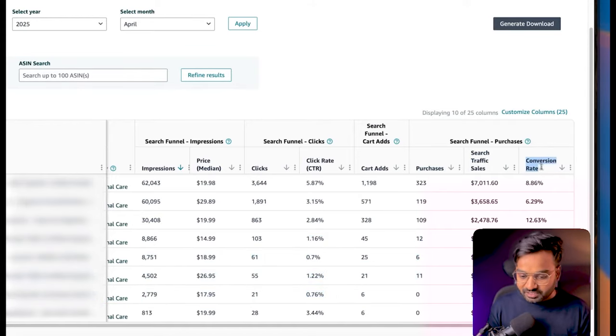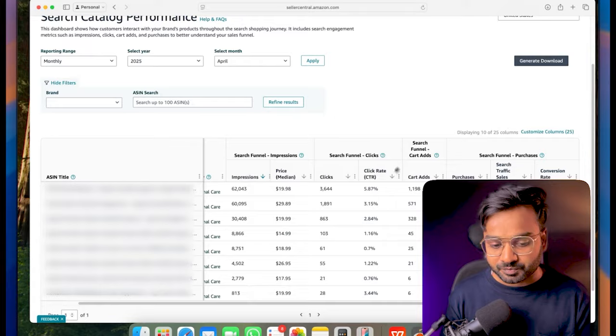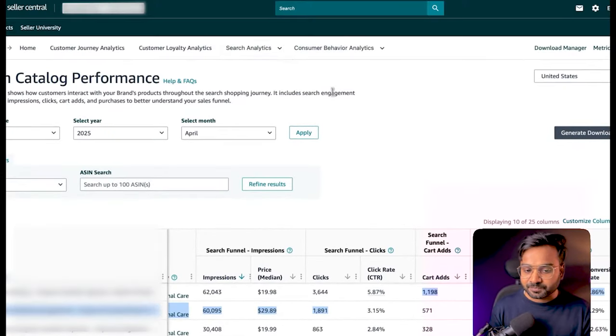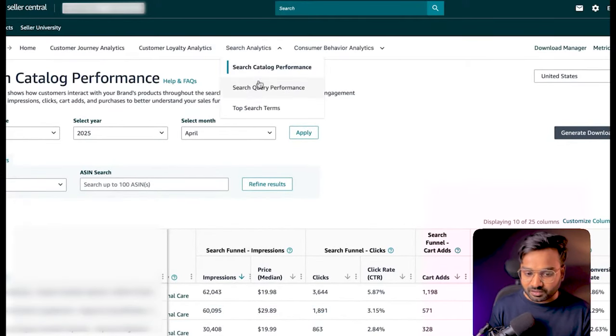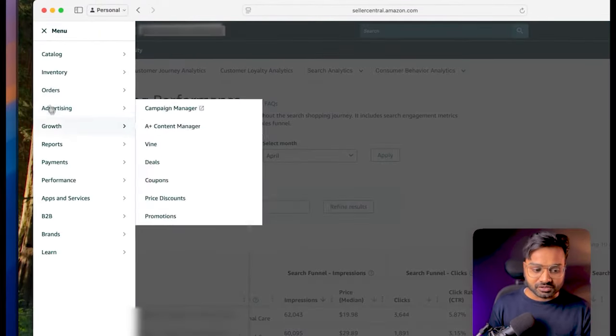For conversion rate, you can see conversion rate here as well. You will get an idea, but this is only for search results. We can get much more, and total, data in the business report. So for CTR, I use this Search Catalog Performance. Okay, now let's go to the business report.